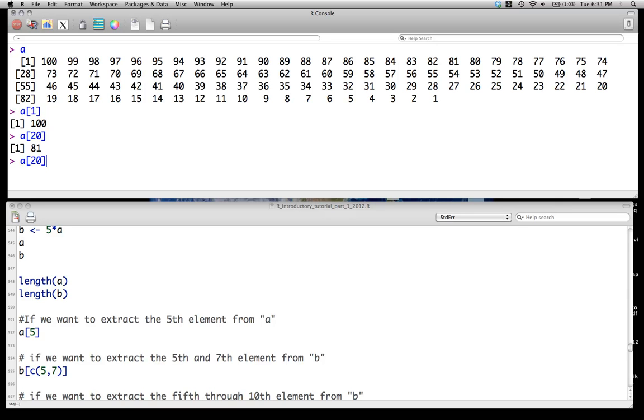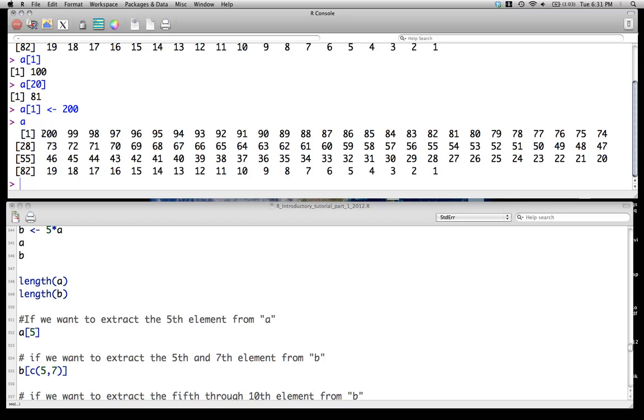But we can also change that element. If we want to change the first element of A, let's change it to 200. If we now look at our vector A, we'll see that the first element is now 200. So we can change in place, and this is unlike some programming languages. We can modify elements of that variable in place, so we don't have to overwrite or create a copy to do so.